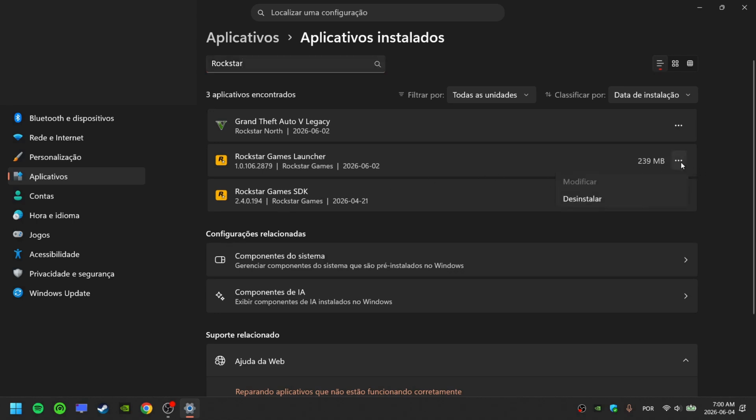Click on the three dots and click on Uninstall, and do this for both the Rockstar apps, including the SDK. Click on the three dots and click on Uninstall.